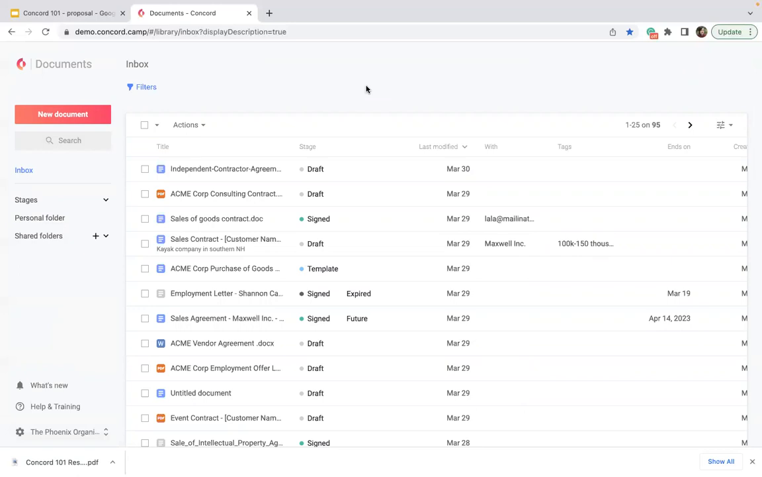So if you use Google, Gmail, I don't know why I was going to call it Google Mail. I don't think I've said that in years.